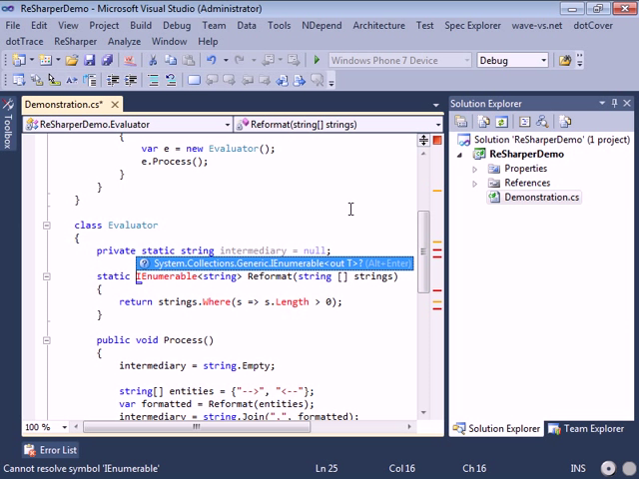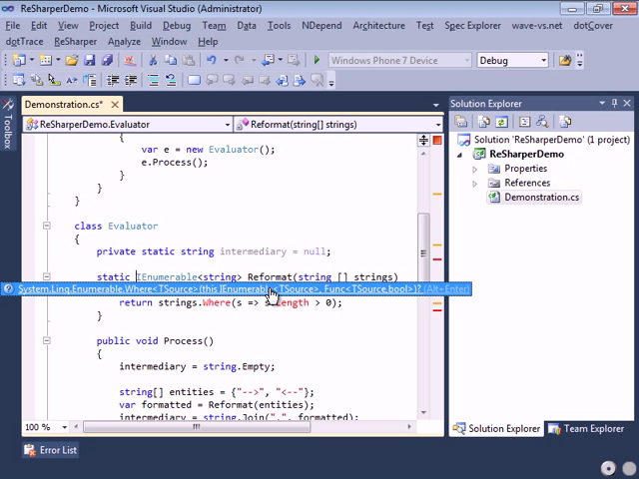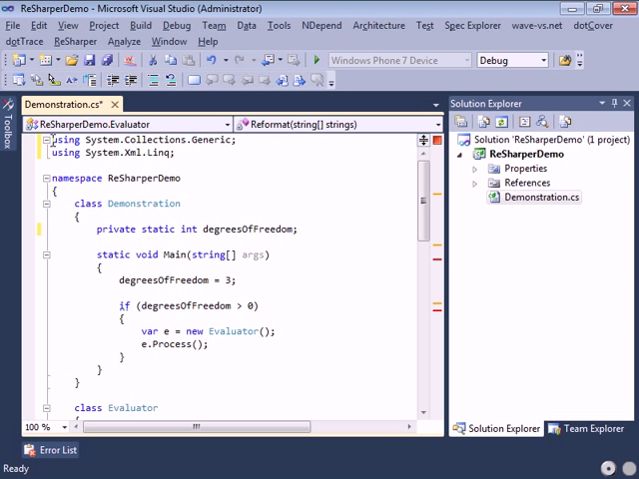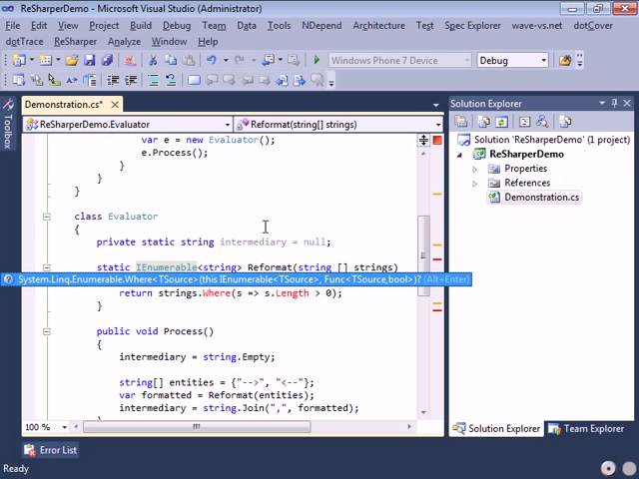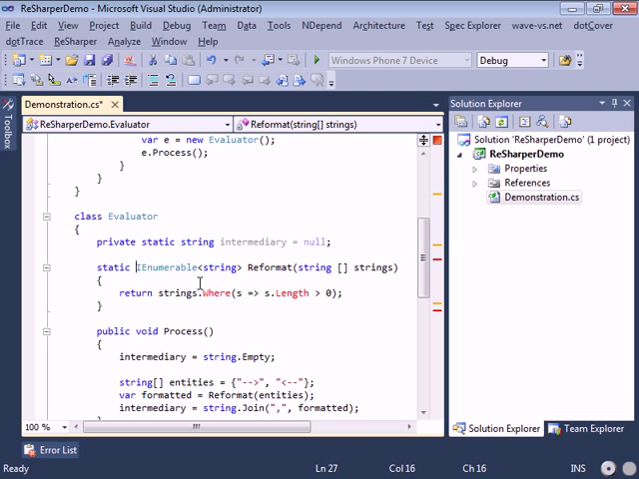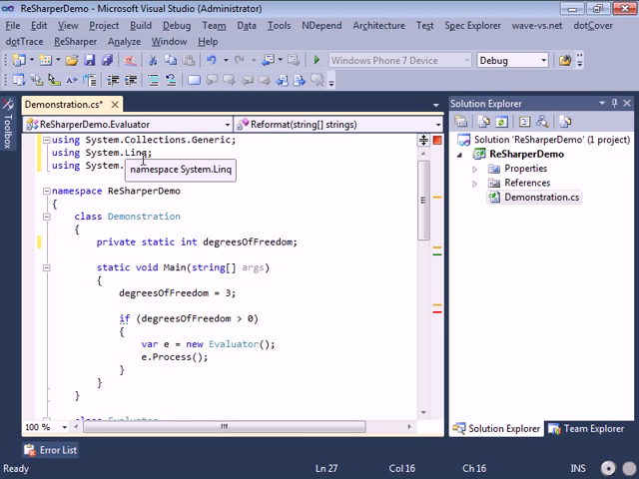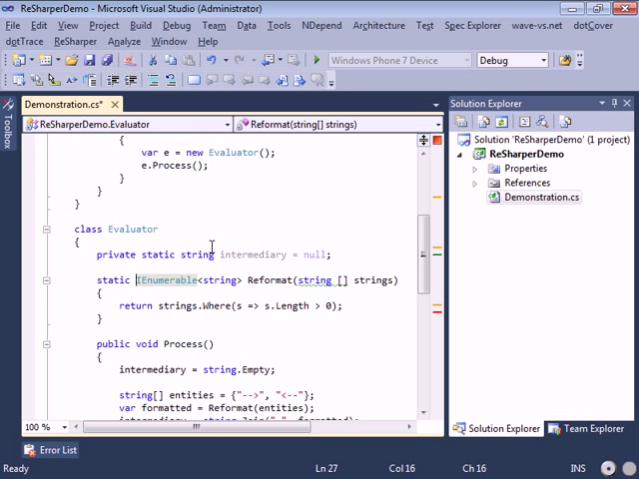What's happening here is I'm using a type, an enumerable of string, without having included the using statement in the file. So the blue pop-up is telling me that I can do this automatically by clicking it or by pressing Alt-Enter. And if I do that, I get a using statement for System.Collections.Generic up top. Now let's do the same for LINQ here. So I do that and I get a using statement for System.Linq.